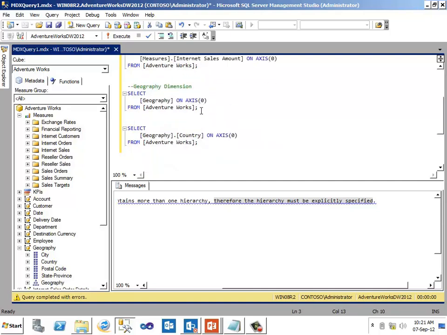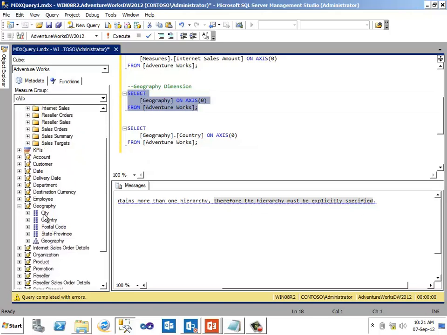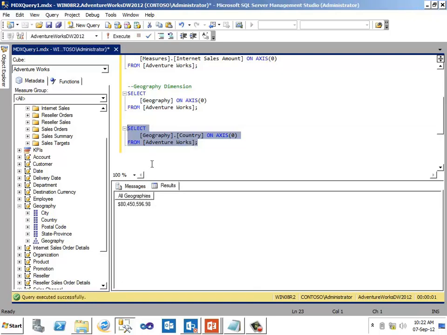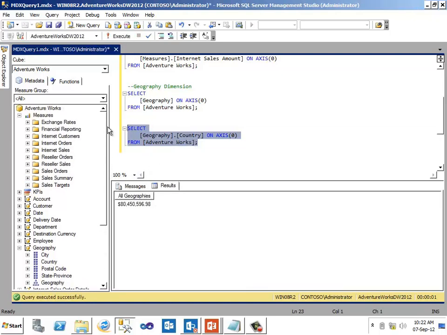Now in this case, which is a geography dimension, there are various hierarchies like city, state, postal code, state, province. I cannot get a result because you can't define a default hierarchy for a dimension. Now if I specify a particular hierarchy as we saw previously, I can get an output of that. So that is the aspect how measures dimension is different from other dimensions.